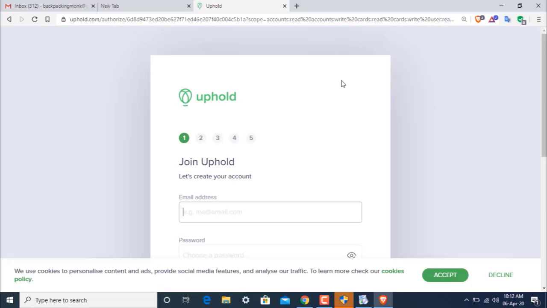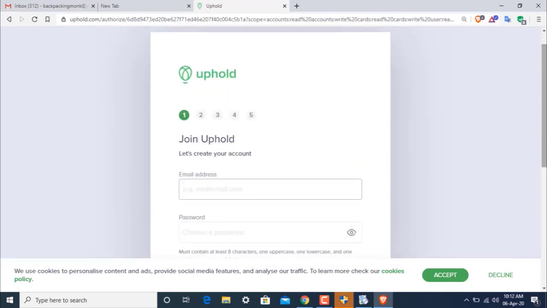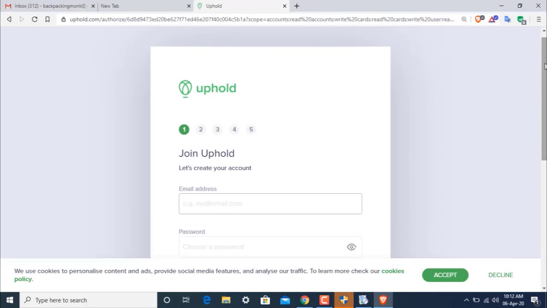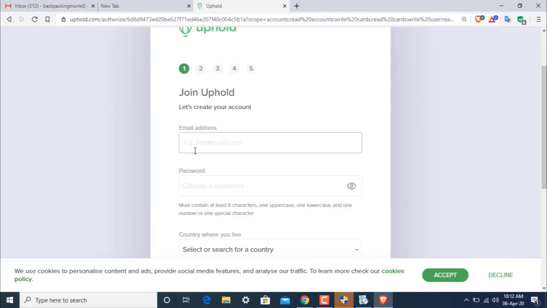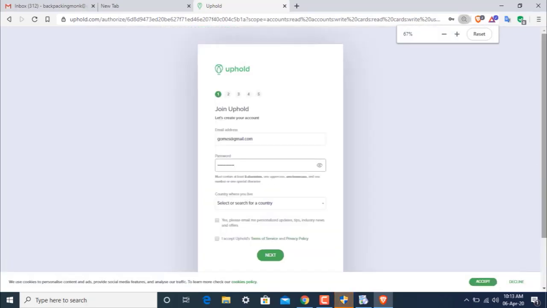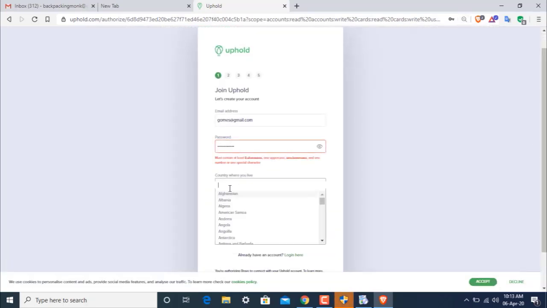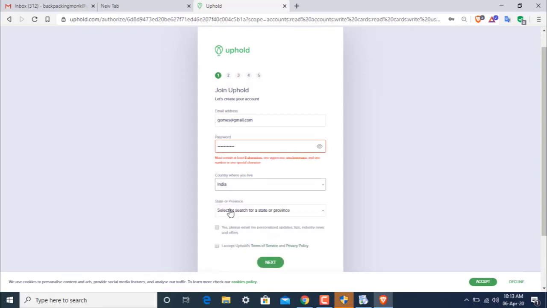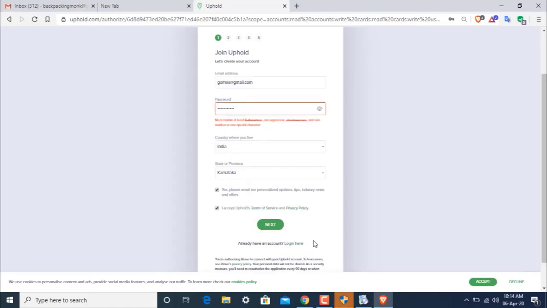and you create an Uphold account. So you create an account by entering your email address, password, the country you live in and the state you live in. So once you enter all that, you will have a registered Uphold account. Once you have a registered Uphold account, you will get a verifying email. You verify, and after that you then do the KYC in the Uphold wallet.